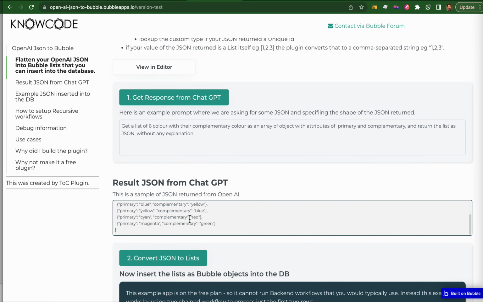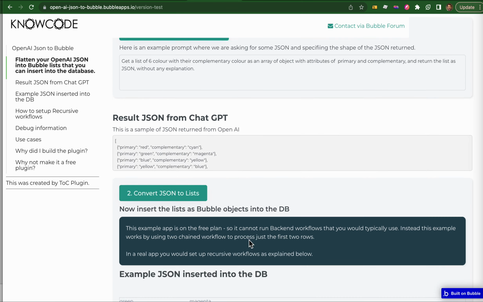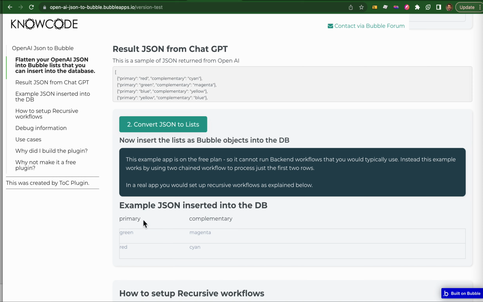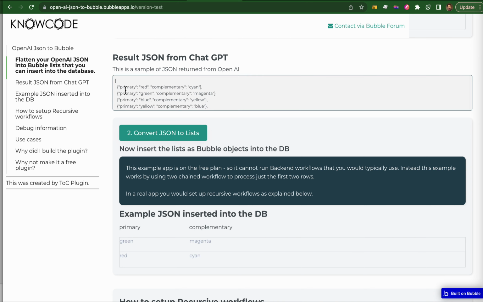But now I want to get that JSON into my Bubble database. So you pass the JSON returned from the previous step, and you can use the API connector, or you can use someone else's plugin, it doesn't really matter. But here you can see that we've got green and magenta, red, cyan, so you can see how this JSON has been converted into something that's in the database.